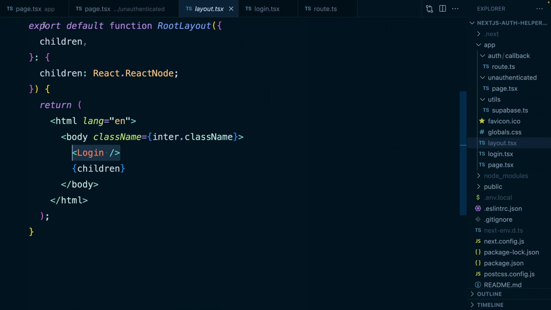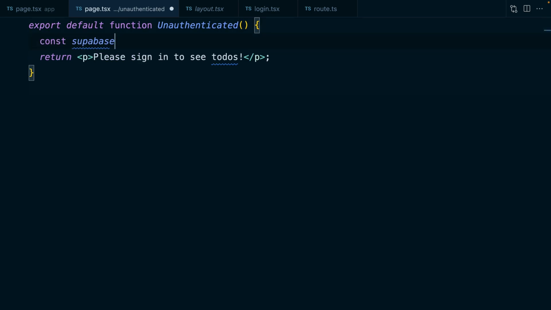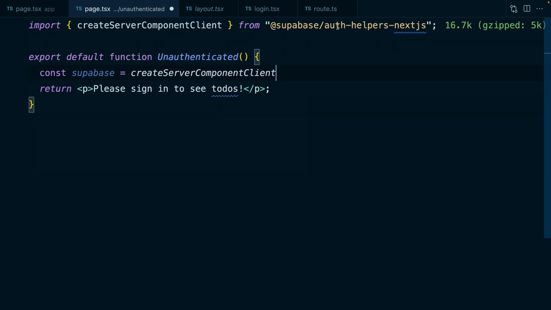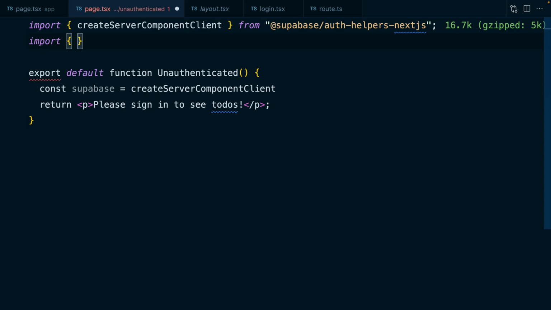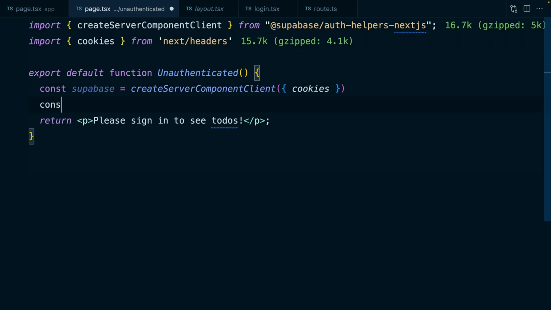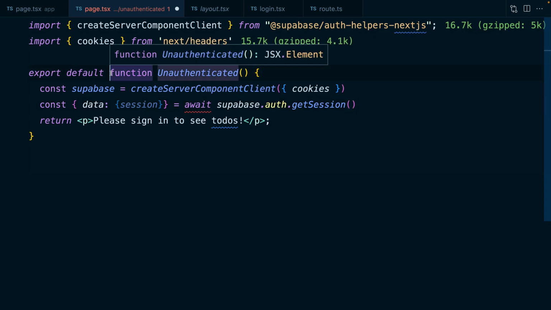And so in our unauthenticated page, we want to create a new Supabase client by calling the create server component client. This one comes in from our auth helpers Next.js package, and this requires us to import the cookies function from next/headers. And we can pass that along to our create server component client function. And now we can get our user's session by awaiting a call to supabase.auth.getSession. And because we're awaiting a promise here, we need to make this an async function.